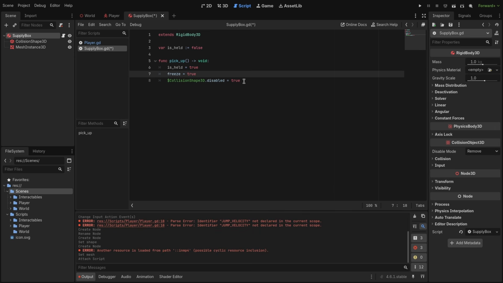And we'll also disable the collisions. That way it can clip through different collisions. That way we can carry around easily. But this will be enabled once again when we drop it. So as you can see, we're unfreezing, it's not being held anymore, and the collision is now enabled. So we're pretty much all set here. We can do Control S to save.